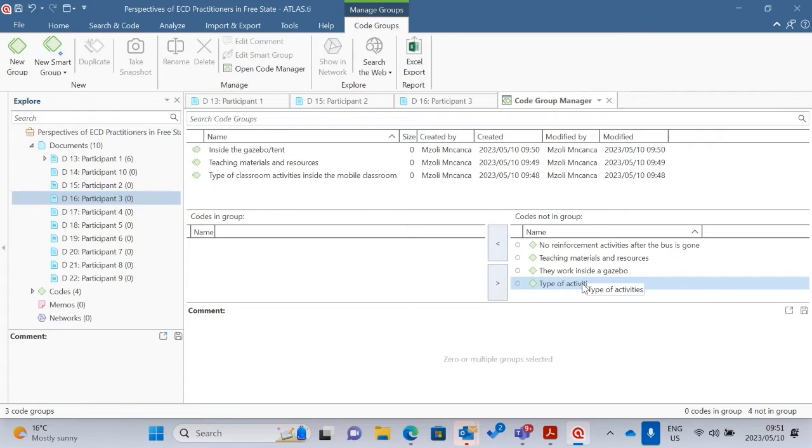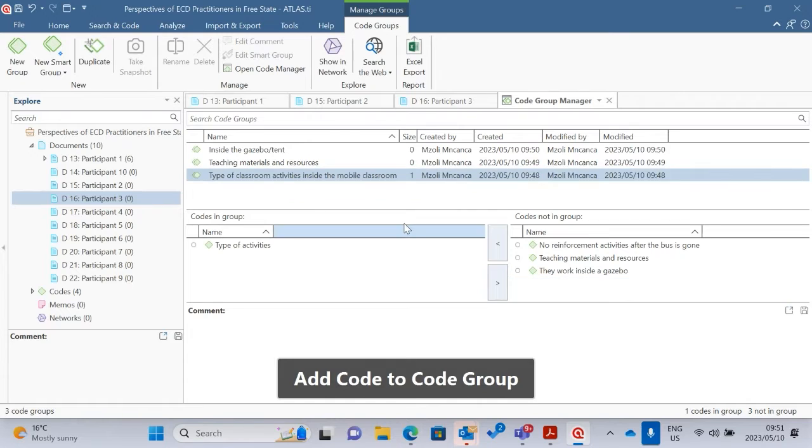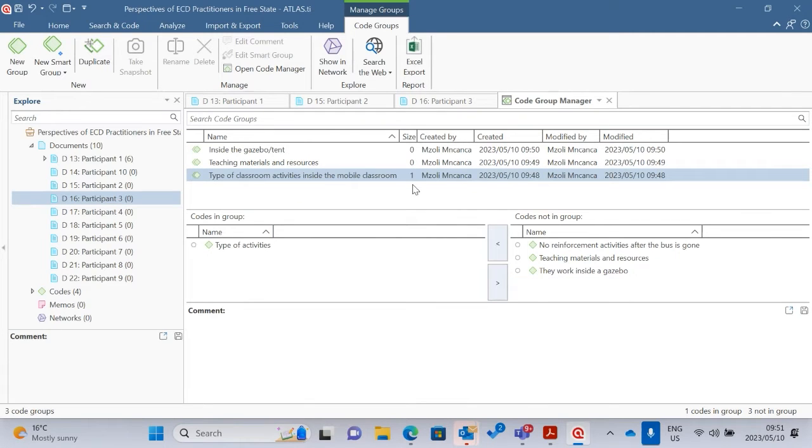When we do the advanced training in Atlas TI, I will focus on how you deal with 1,500 codes, because some of the codes will be a repetition, so you need to delete some of the codes, and some of the codes you need to merge with other codes to create one code. So now here we only have 4 codes. Now this code, type of activities, belongs to this code group, type of classroom activities. So you click on it, drag it and drop it there. Now it says 1 instead of 0. Is that clear? I hope it's clear, colleagues.